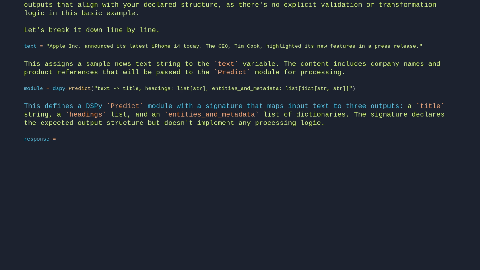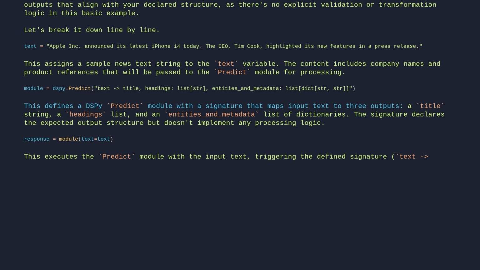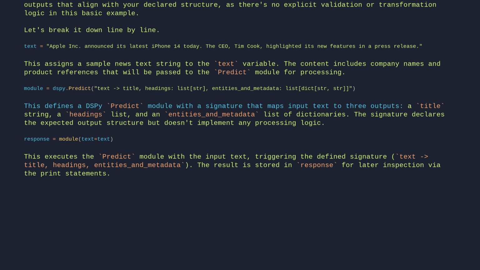Response equals module, text equals text. This executes the predict module with the input text, triggering the defined signature, text to title, headings, entities, and metadata. The result is stored in response for later inspection via the print statements. This is the actual prediction call that processes the input according to the declared signature.